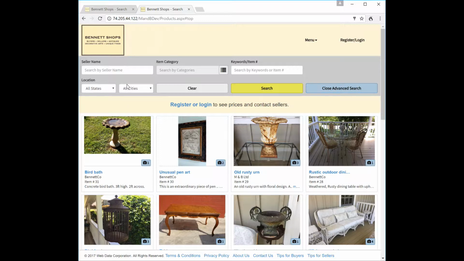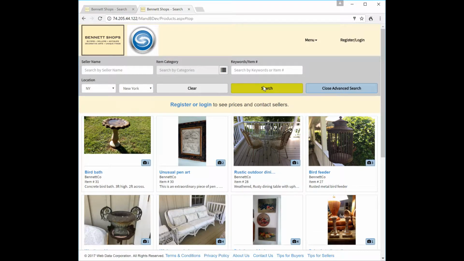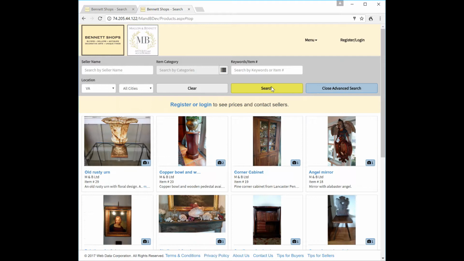We can search by keyword again, of course, and by seller, of course, within this advanced search. And we can also search by state. So if I select New York, then it'll show me all of the items that are available from New York. And if I choose a particular city in New York, then it will filter those items again on items that are in New York City. And of course, we can change the state to another state at any time.